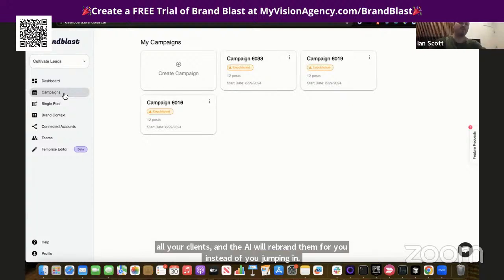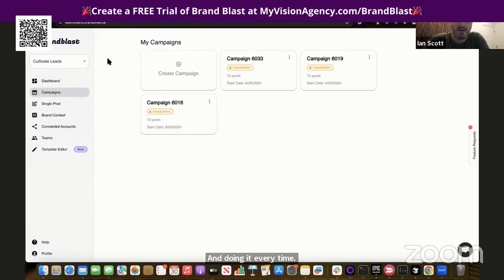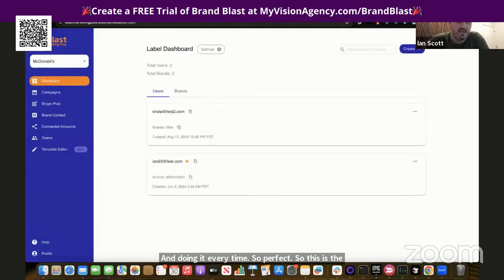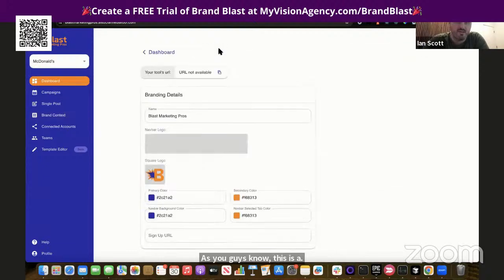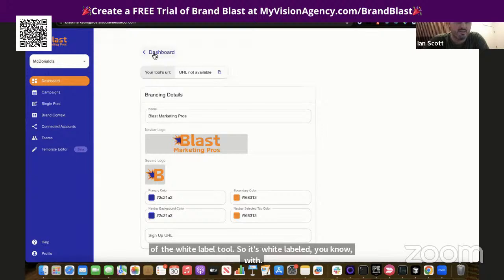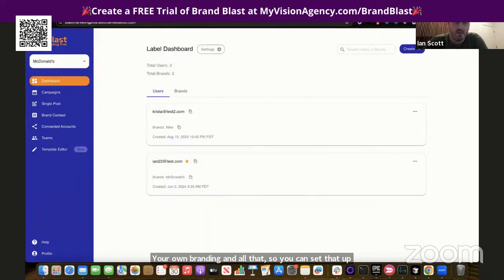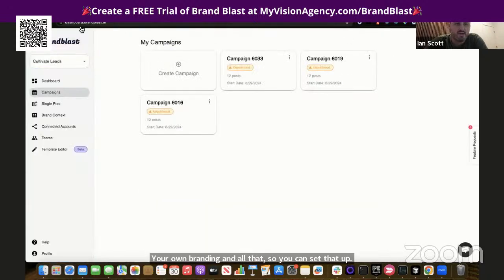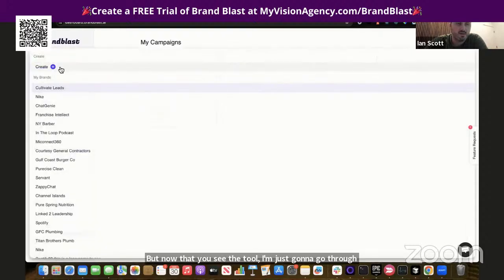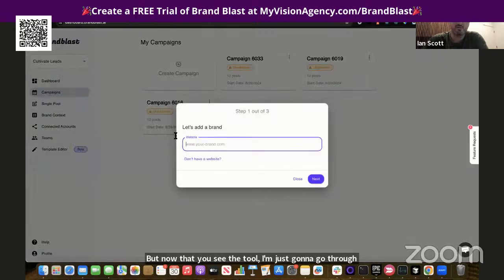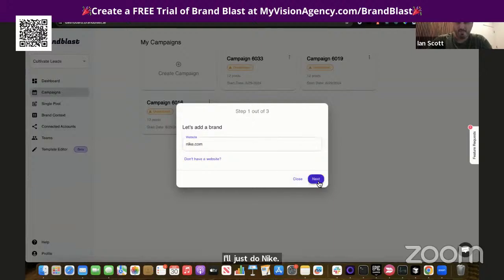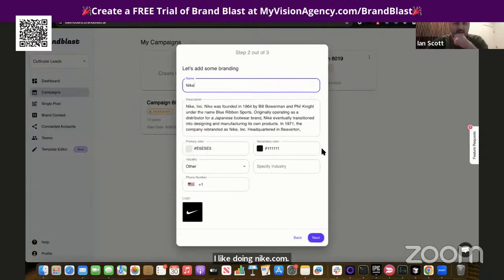So this is the tool. As you guys know, this is a version of the white label tool, so it's white labeled with your own branding and all that. You can set that up. Now that you see the tool, I'm just going to go through and add a brand. We'll start with Nike. I like doing Nike, Nike.com. And you'll see it grabs everything in like a second.